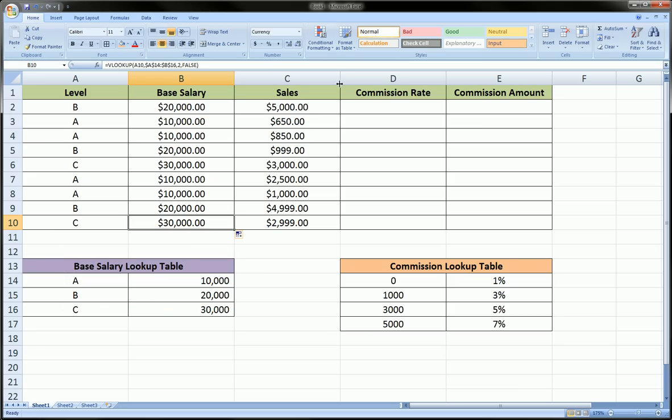In the next video, we're going to be looking up the commission rate of each employee based on their sales. So as before we were looking up levels, now we're going to be looking up sales. And sales, if you notice, is a number. So we have to use not exact match, but approximate matches. And here is our commission lookup table. So be sure to check this second video on VLOOKUPs and learn how to use the buckets technique for VLOOKUPs when you're looking up sales.